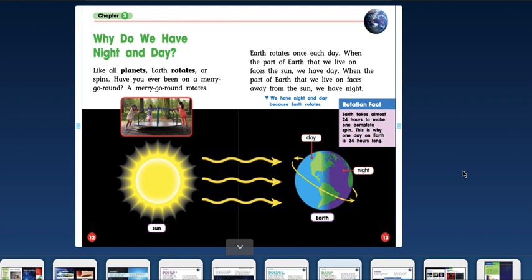Chapter 3, why do we have night and day? Like all planets, Earth rotates or spins. Have you ever been on a merry-go-round? A merry-go-round rotates. That is a merry-go-round here. Earth rotates once each day.